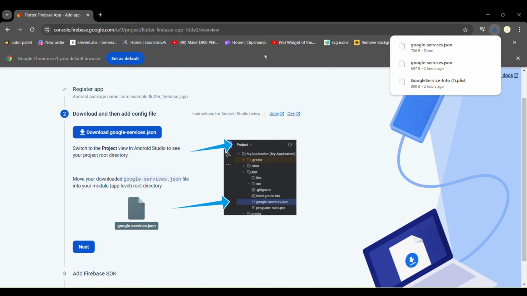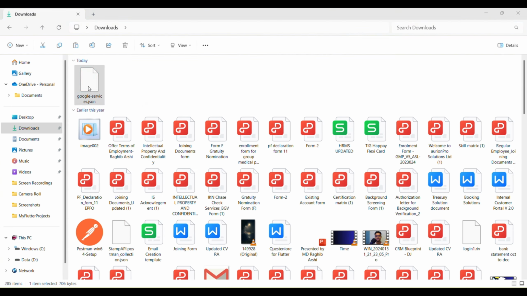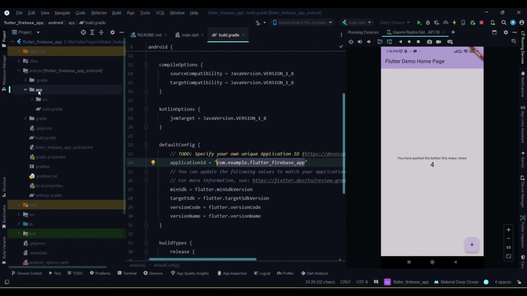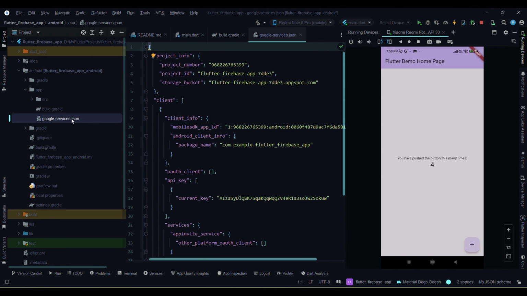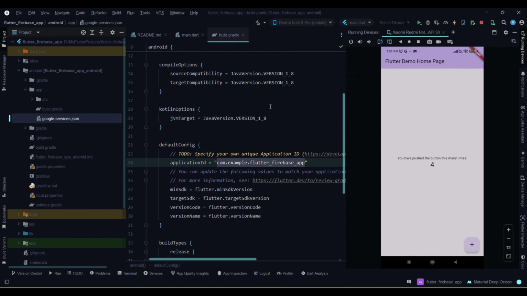It is downloaded. Now this one, let's copy, and inside this app folder we will have to paste, and make sure the name of this file will be the same, google-services.json. Do not change it. Close this, and now go to build.gradle.